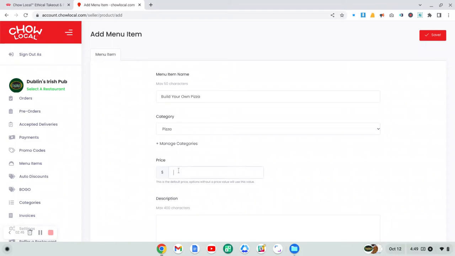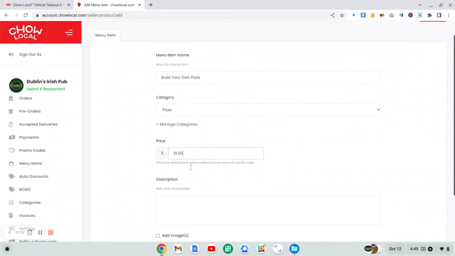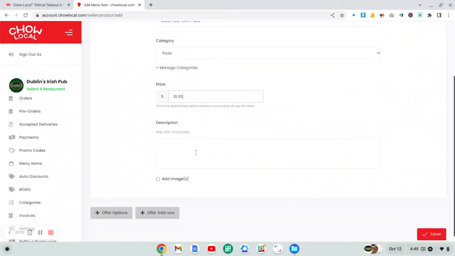I've got my category selected. Now I'm going to set a price for this pizza, and I'm going to say it's $10. Now, obviously, with a pizza, I'm going to have different sizes, and the sizes will affect the price. But I'm going to start with my base price, which is $10 for a small pizza. And so I'm just putting in the $10 value.